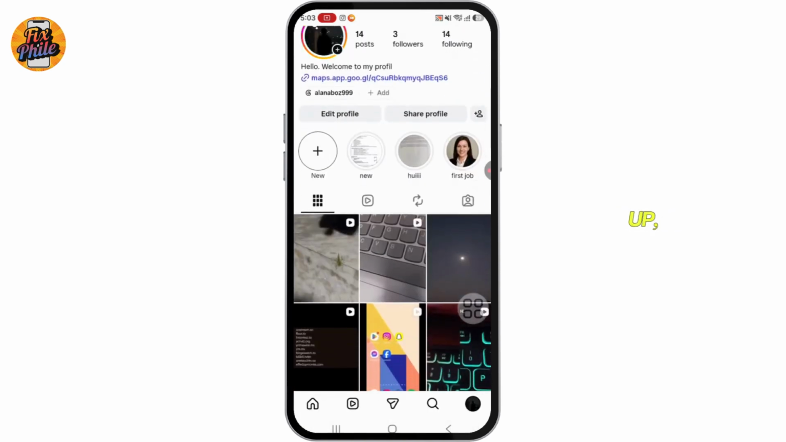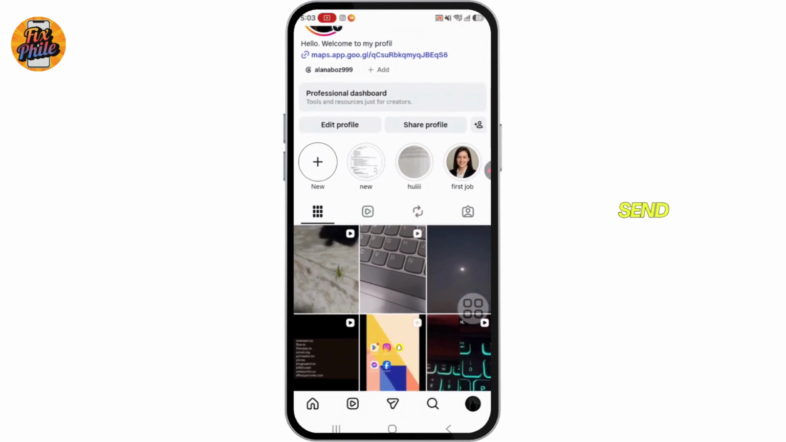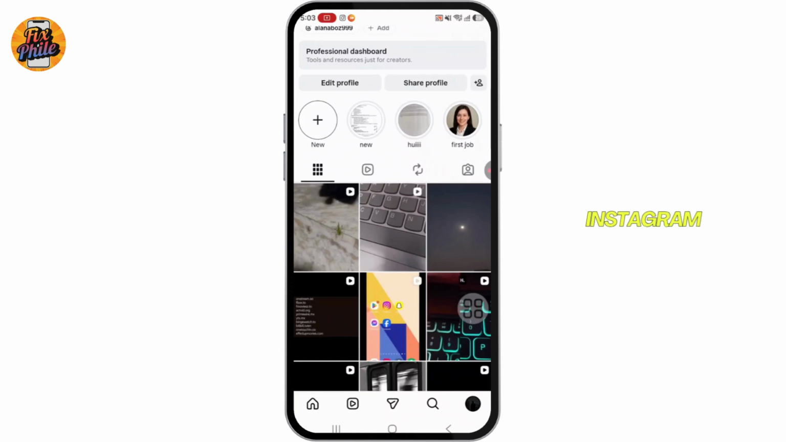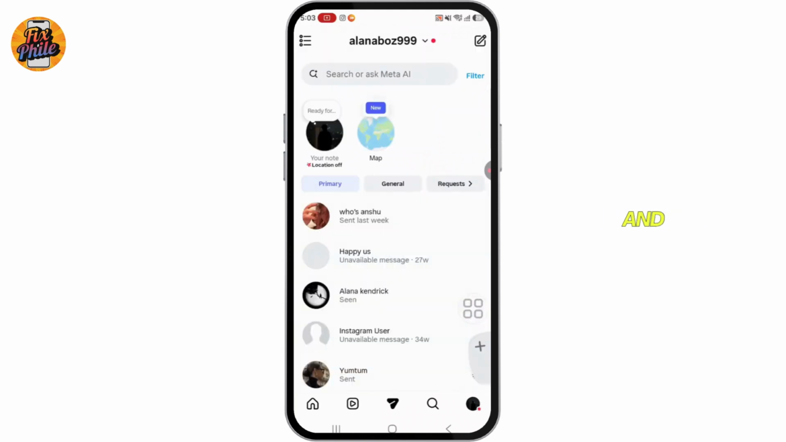Once your profile is set up, eligible brands can discover your account and send collaboration invitations. Partnership messages will appear in your Instagram inbox where you can review and respond to them.